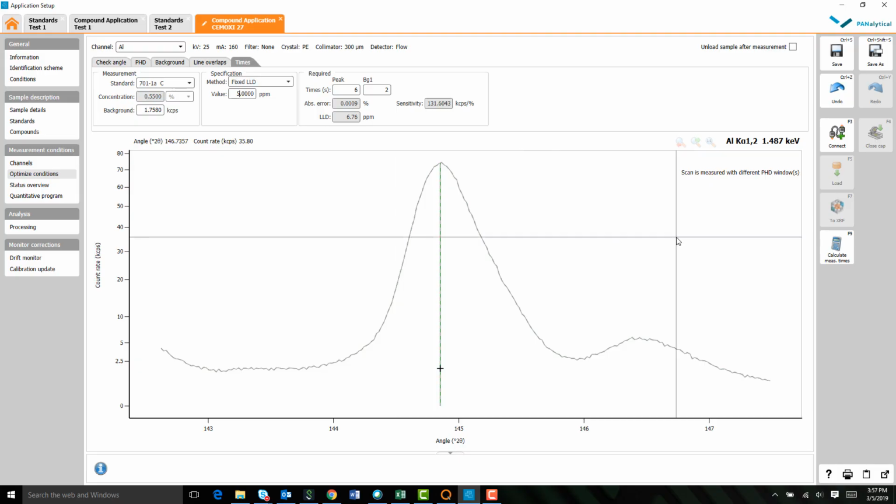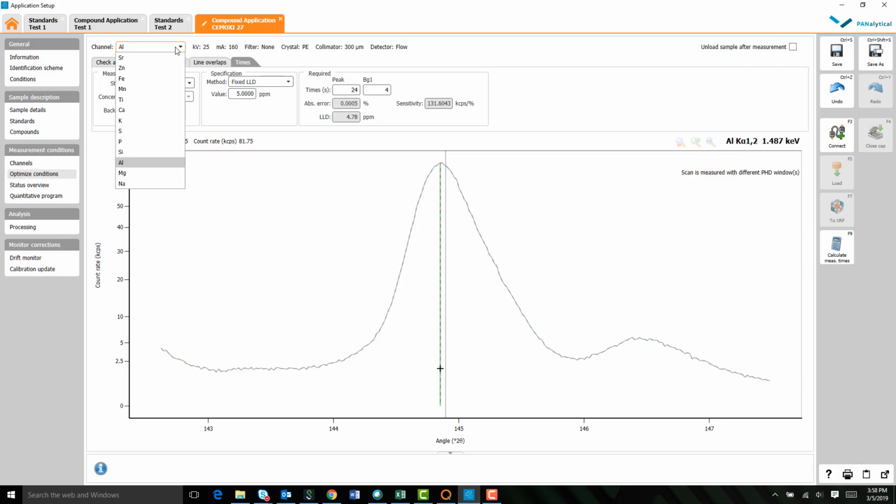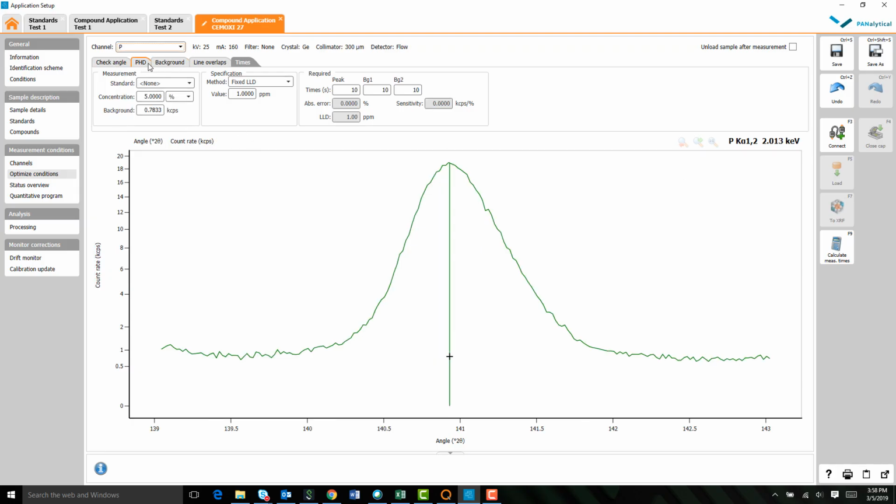So let's go to 5. And that's doable. That's livable. 28 seconds for aluminum, no problem. All right, so I would say save, and then I would move on to the other next elements that you have, maybe phosphorus, and go from there.